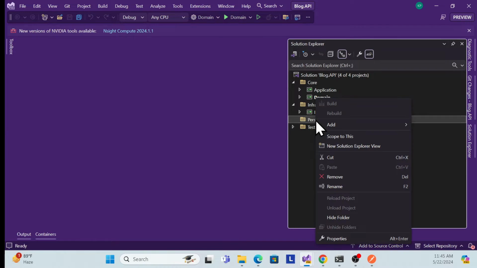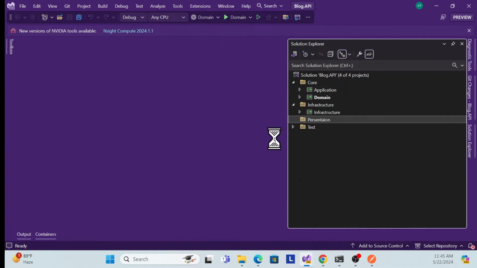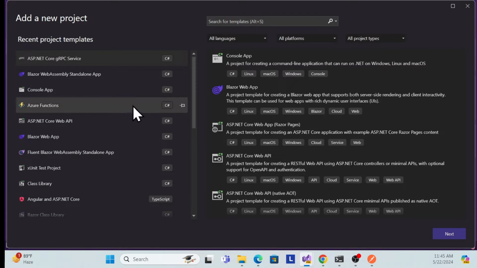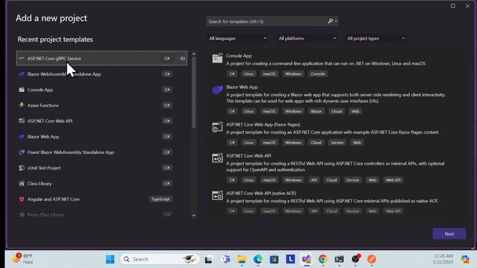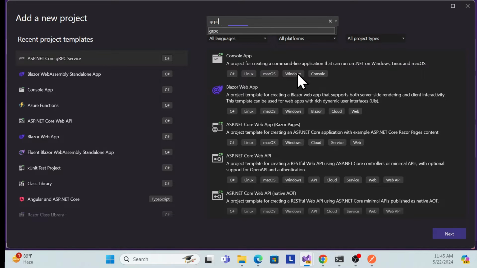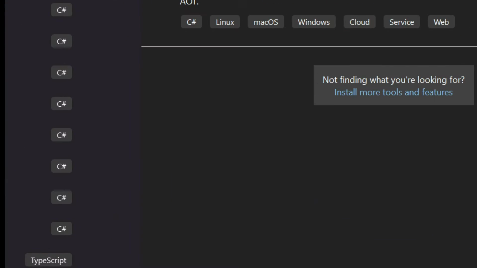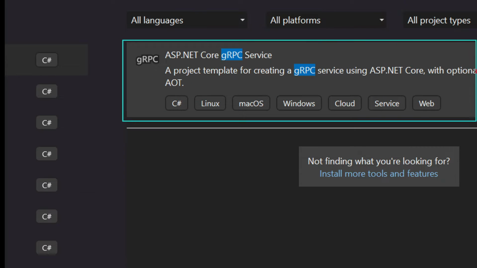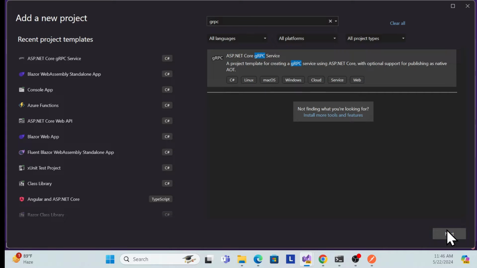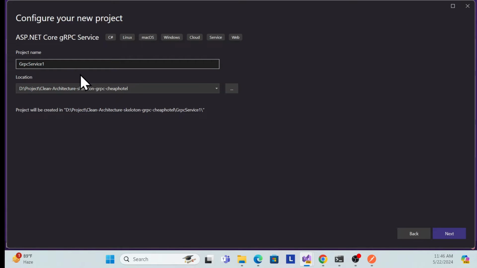So what I need to do, simply let me create a new project over here in the presentation layer and choose the ASP.NET Core gRPC service, right? If you have a recently used template over here, you can choose it, but you can also just search for gRPC here. Once you search, you are able to see this is the template. You have to choose this one, then click next, and then give it your name, right?